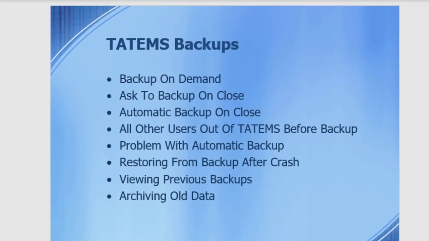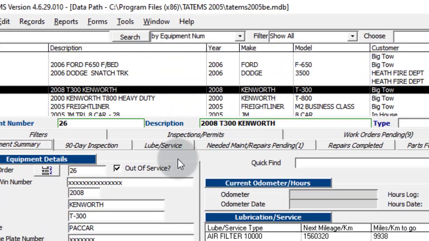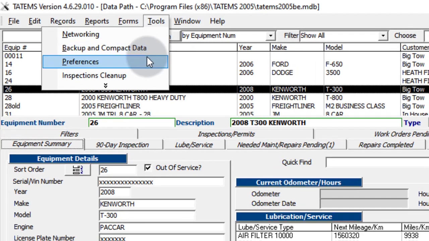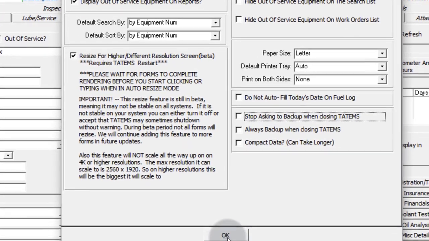Okay, so we're going to go to ask to backup on close. And to set that, you go to Tools and Preferences. And then over here, from us, it automatically is checked, stop asking to back up when closing TATEMS. So if you uncheck that, TATEMS will ask you if you want to back up every time you close TATEMS. So I'm going to click OK there.